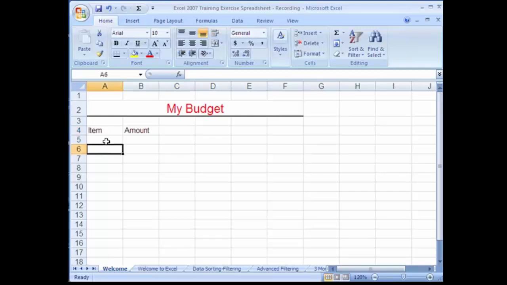And then the item here, let's say our personal budget, the biggest item probably is a mortgage. And then another item, let's say car expenses. Then let's say food, miscellaneous, bills, and so on. Now notice that car expenses here is longer than the actual width of the cell.